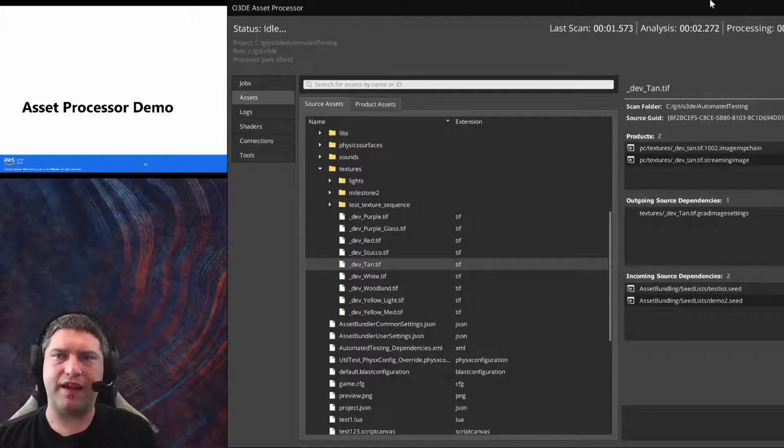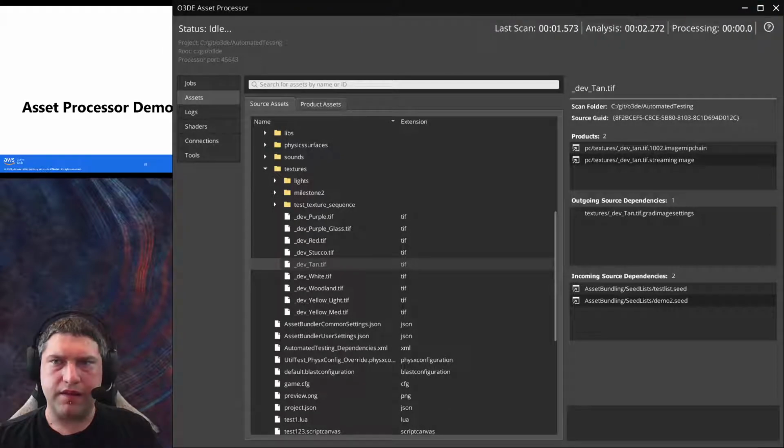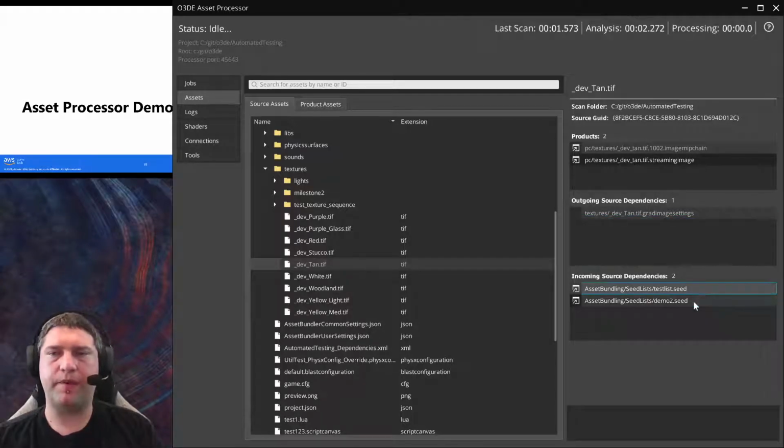If we select that dev-tan image we've been using as a sample, we'll see the information here about it, the scan folder it lives in, the source UUID for that devtan image, as well as the two product assets we looked at earlier, the streaming image and the bitmap chain, an optional source dependency that is not satisfied because there's no button to jump to that source dependency, and finally two incoming source dependencies, other assets that require this to be built before they can be processed.